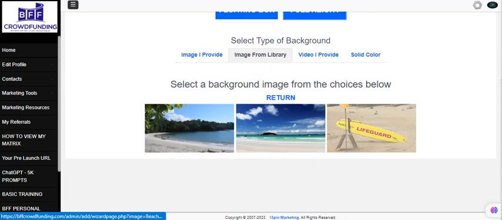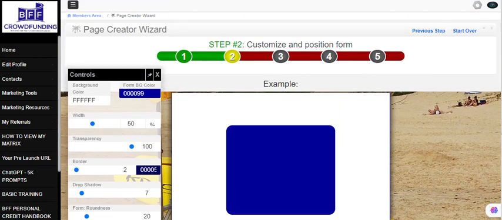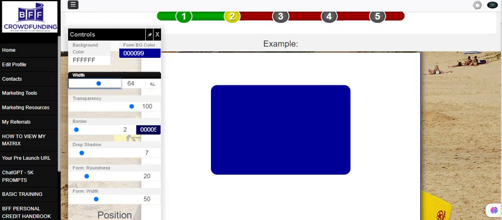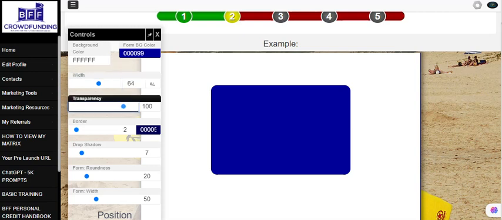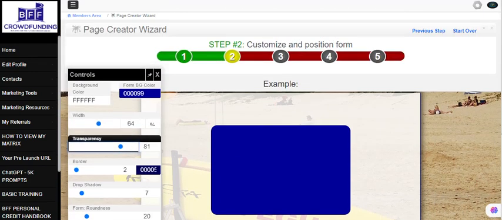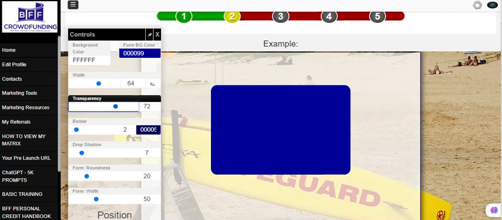I'll go with this beach this time, and as you can see, it puts the actual background right in the editor here. Now you can do things customized here, which is you can make the width wider or smaller. You can adjust the transparency. So now when you move that a little bit, you can see that the page is now transparent and you can actually see the background. So that's really the main thing, in the transparency, that allows you to see through the background image.